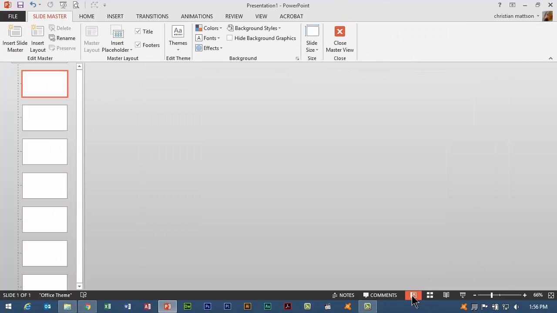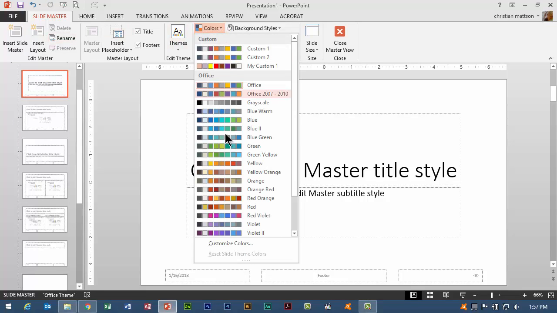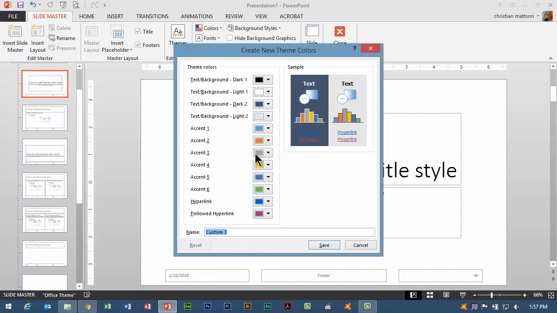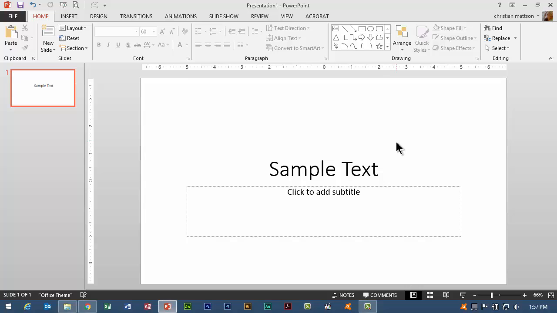Likewise, if I go to my Slide Master view and I take a look at Colors here and then go down to Customize Colors, you can see all of that same palette that lives out here and where these colors are being applied on the slide. Cancel, click back on my slide view.